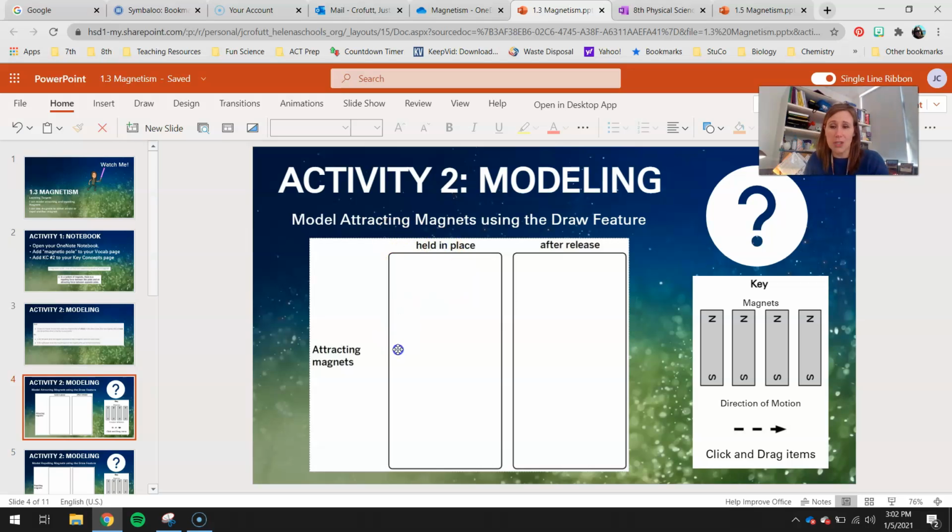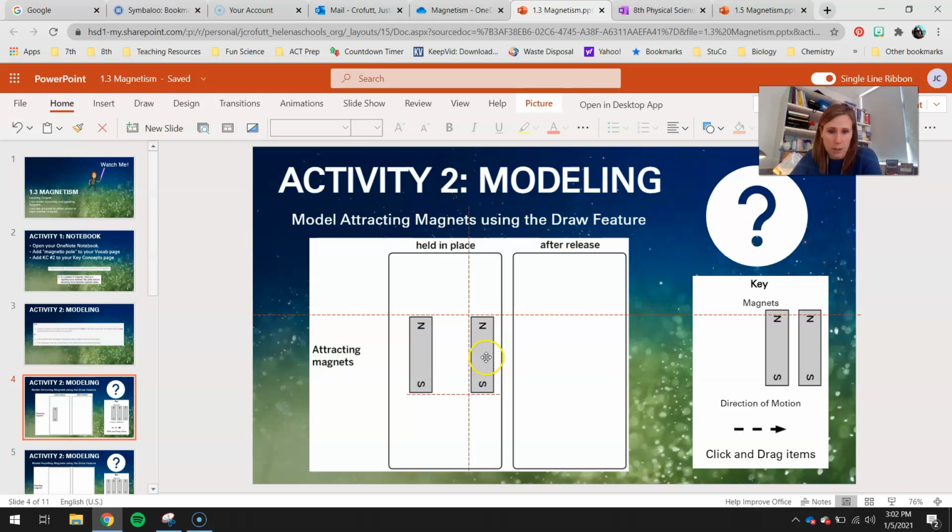You guys are going to drag two magnets that you think are going to attract to each other. So you'll come over here, you'll click, and you'll drag two magnets. I'm just going to show you guys how this works, but I'm not necessarily going to do it right or wrong. So I have my two magnets in my held in place. We're going to assume that those two magnets can't move for the time being.